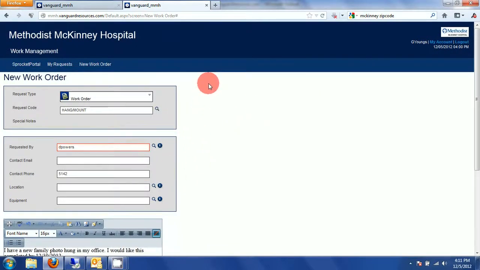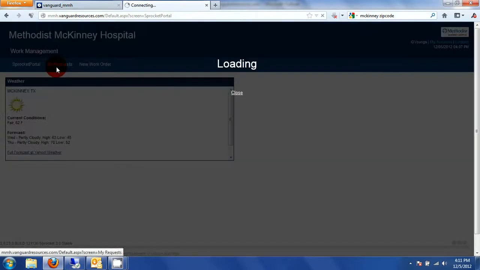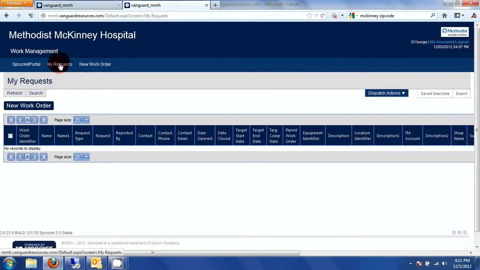So the way you check on the status of the work orders, if you didn't put your email address in so you're not getting email notifications, whenever you log into the site, it takes you to the Sprocket portal, which is this screen. It shows you the current weather. If you click on My Requests, now what you'll have here is a screen where it will list every request that you put in.